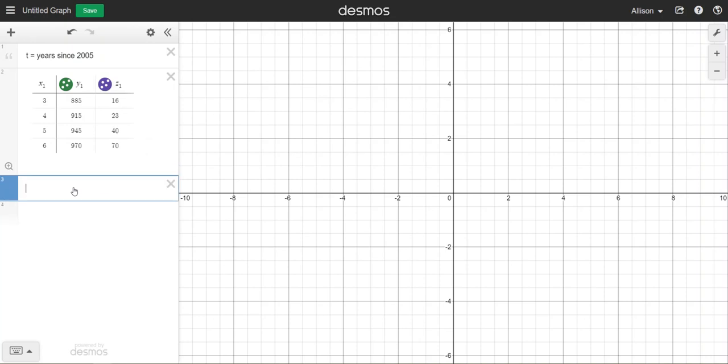And I need to get my regression equations. The first one is going to relate the variables X and Y. It's a linear regression, so I know that Y1 is going to be approximately MX1 plus B. And then that would be the equation.